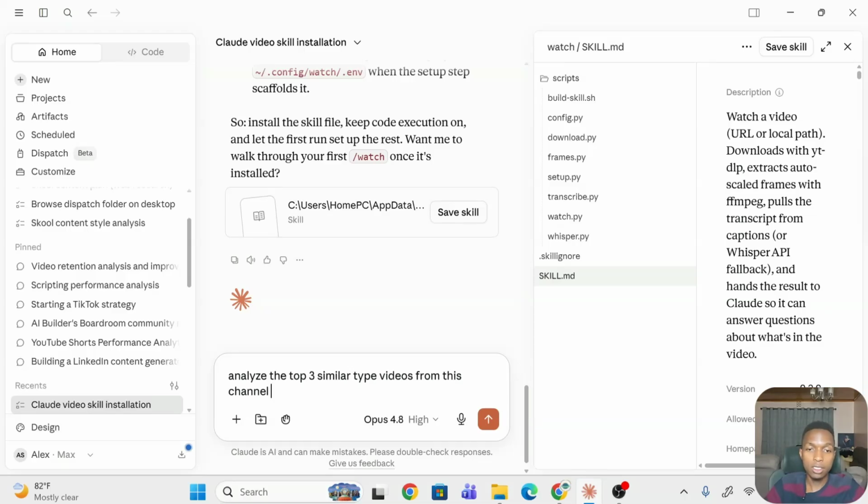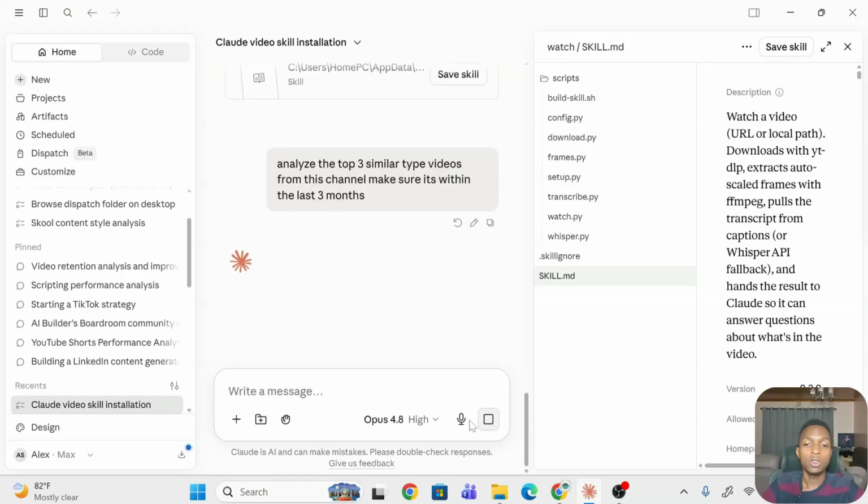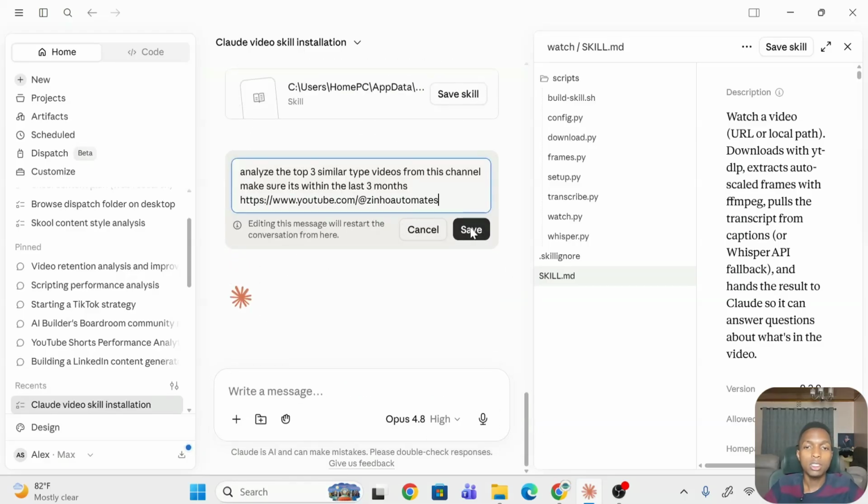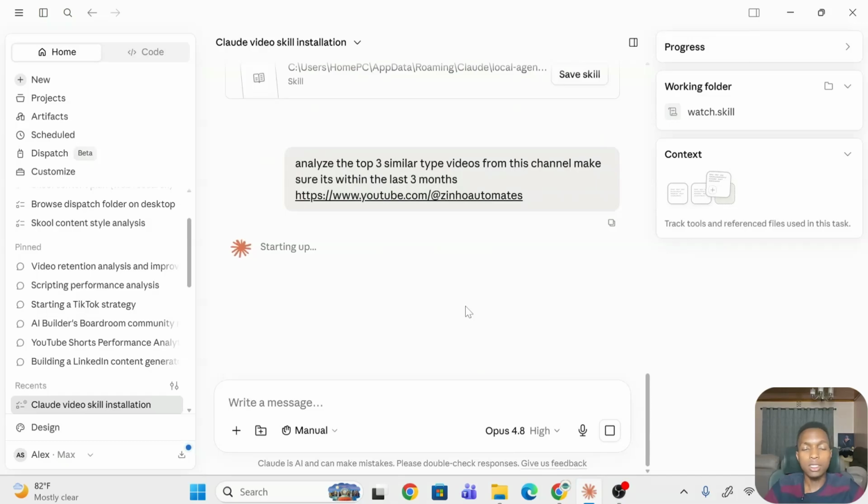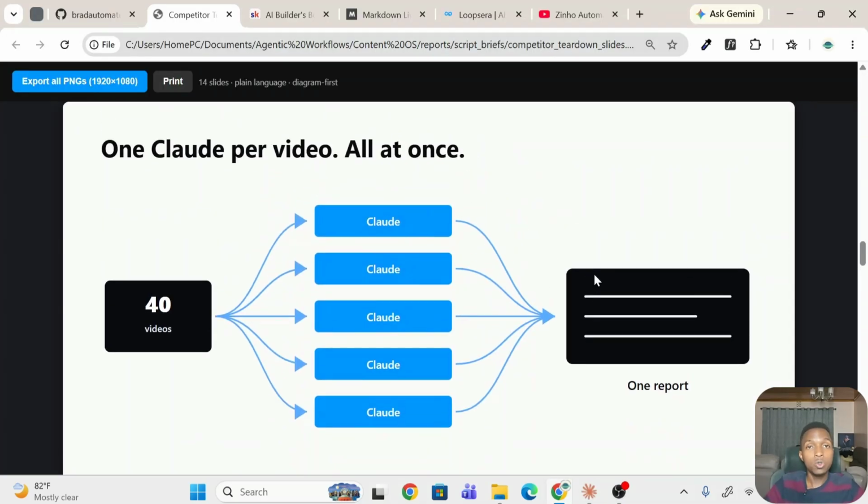So we are giving it this prompt, and then telling it to make sure that the videos are from the last 3 months. Then you're going to hit enter. Sorry, we forgot to send it the URL. So let me paste the URL, save, and now it's running. If we want it to analyze 40 videos, so let's say that's 10.